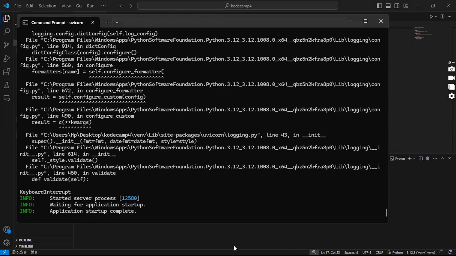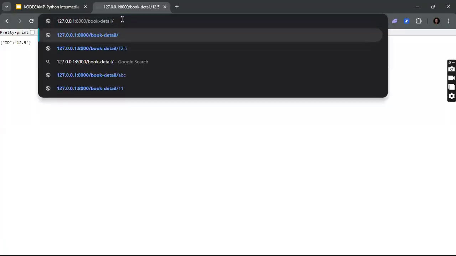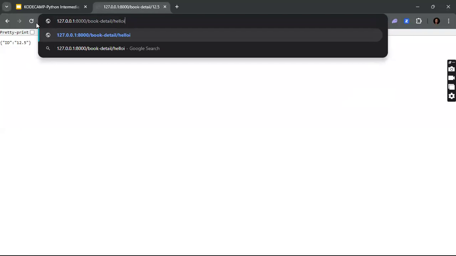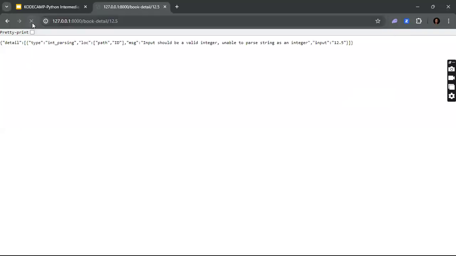And we should go and refresh our page. So you go back to our page, and then we try something like, let's say, hello as ID. When we refresh this, see, this gives an error, right? And it says that input should be a valid integer, unable to parse string as an integer.